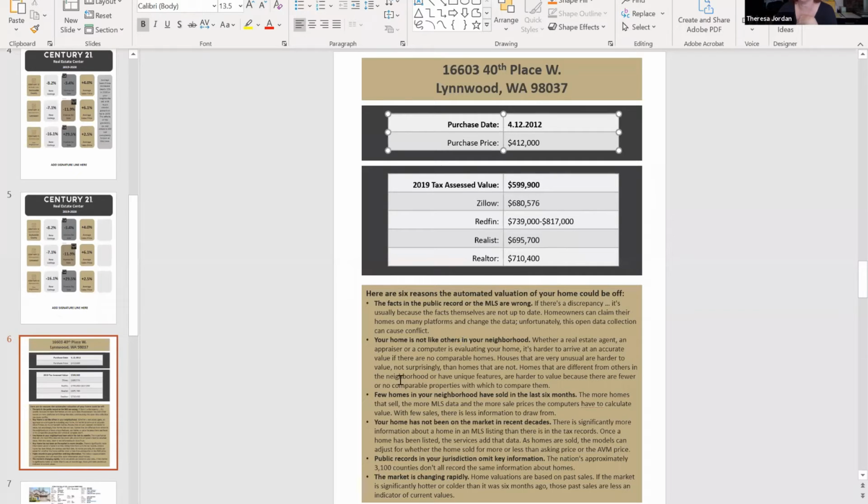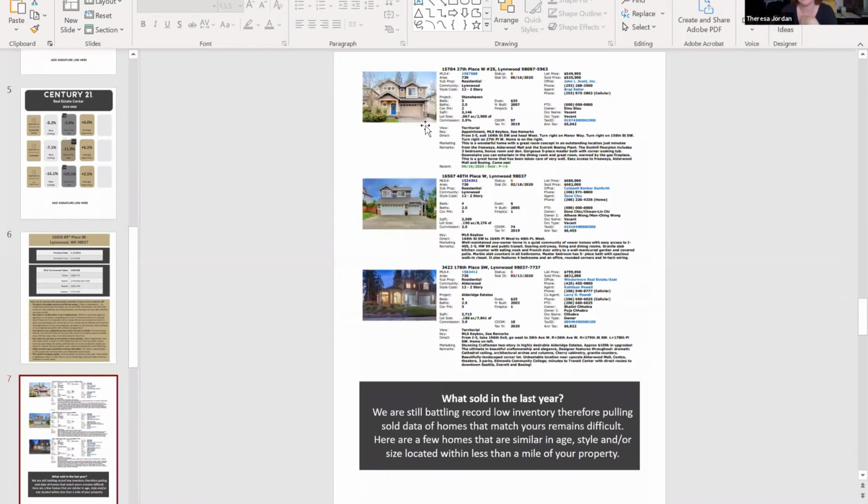So then we include some data points down here on why online valuations are not ideal, and how they can have variations within them. I might give a small snapshot of some sales that have happened in the specific neighborhood that home's been in.